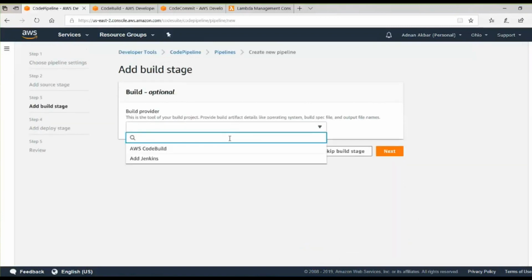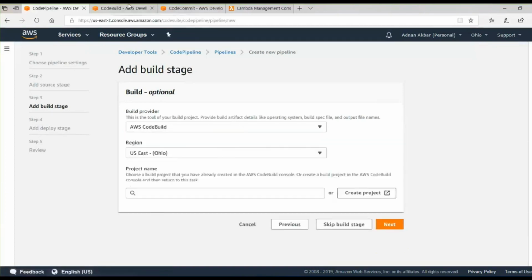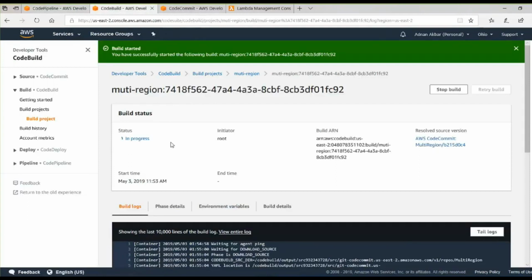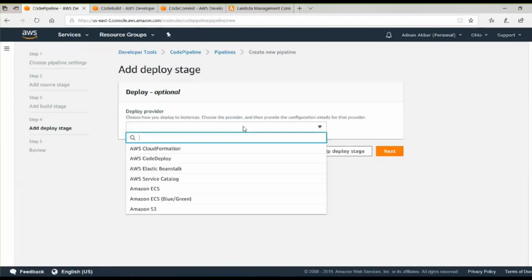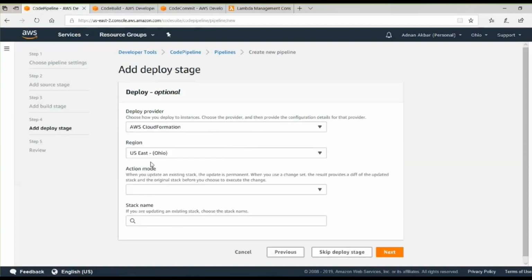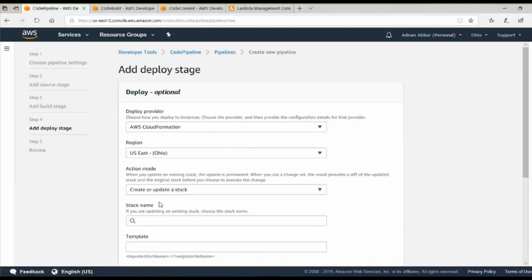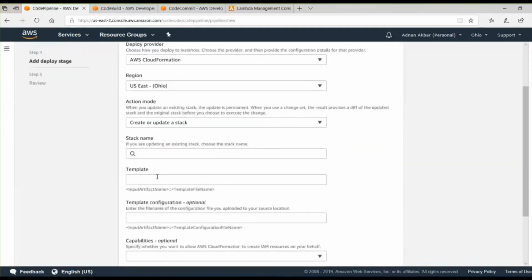In build, it gives you the option for Jenkins, but the code build project which we just created and it's in progress should be built by now, but anyway, it should be there for us to use. Okay, and the next step is deploy. So this is where we mention the cloud formation template basically. In the cloud formation template, you can say create or update stack. So first time you need to create it, so it'll create it for you.